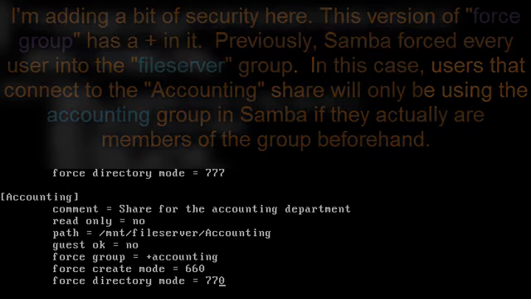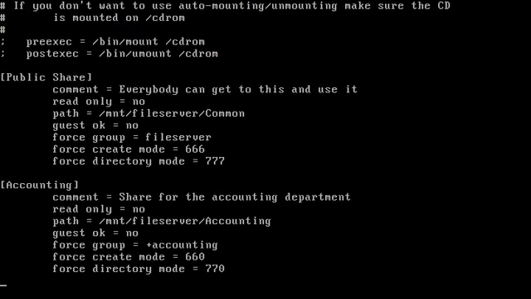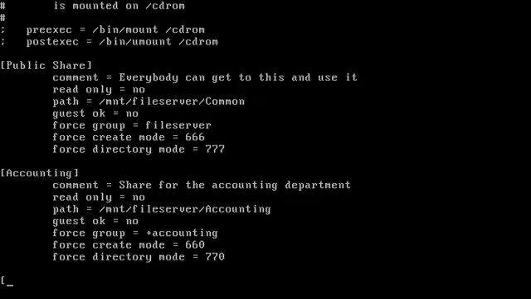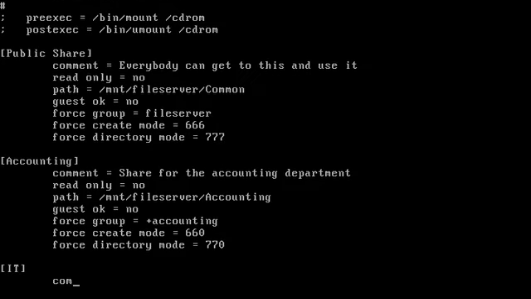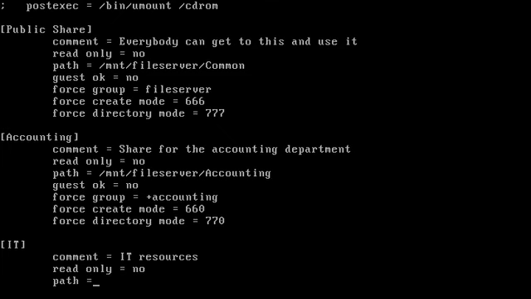In the previous example with no plus, what happened was every user was forced into the accounting group by Samba, which is a process that runs as root. Now what's happening is that you have to actually exist in the accounting group already in order to have your group forced. This is an extra security mechanism so that if someone connects to the accounting share, but they're not in the accounting group, they don't get any type of elevated permissions.